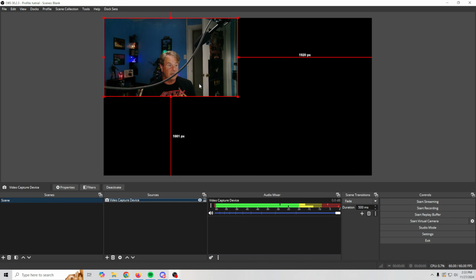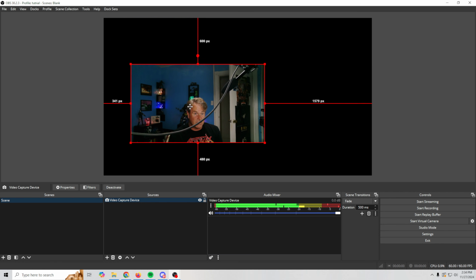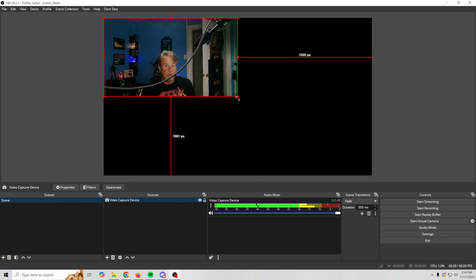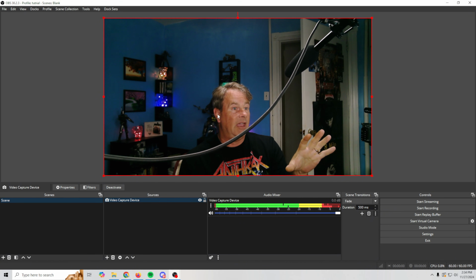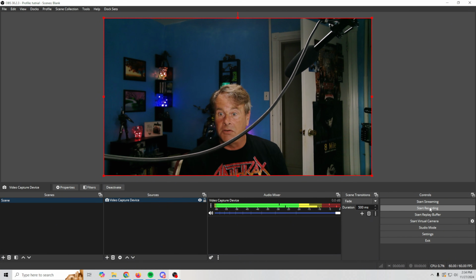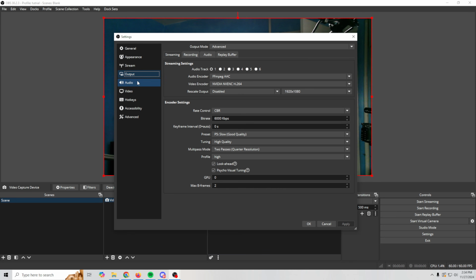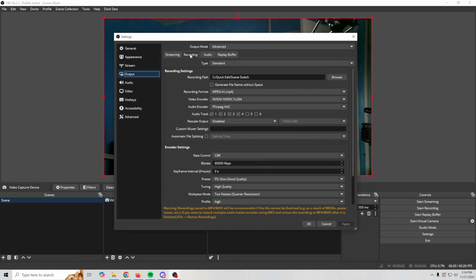So obviously I wouldn't set this on 4K if I was using this webcam, but you just fix it up, do whatever you want. My microphone cable's in the way. The point is, now we have everything all set up. All you have to do is go and click record, and then our recordings are going to be saved to our recorder location right here.